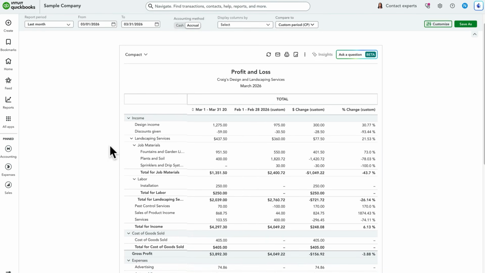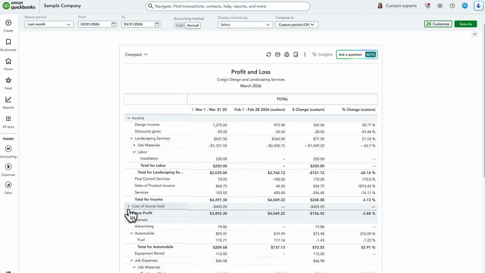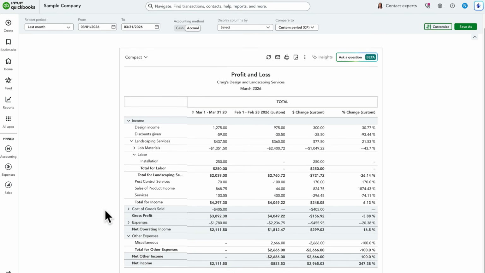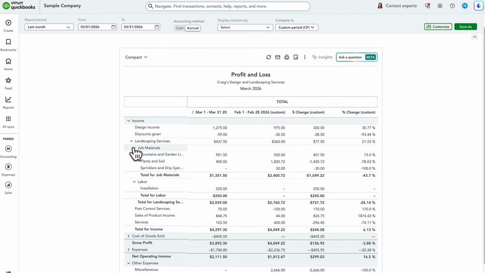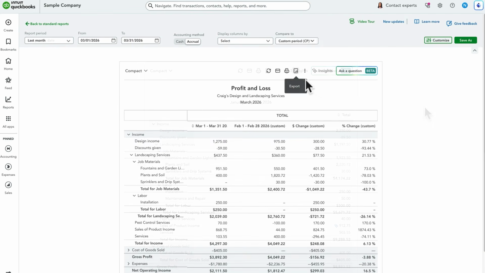If you want to see fewer details for a specific section of the statement, select the arrows to the left of the account names to collapse the subaccounts. Now you see one line with a total for that section. Select the arrow again to view the details once more. You can also email this report, print it, or export it to Excel or PDF.